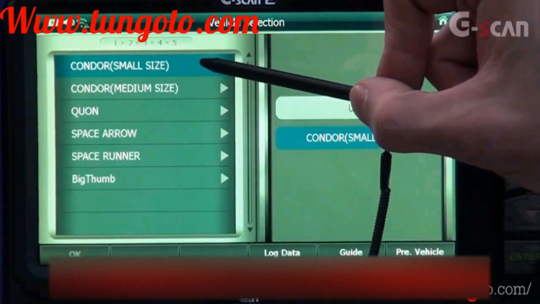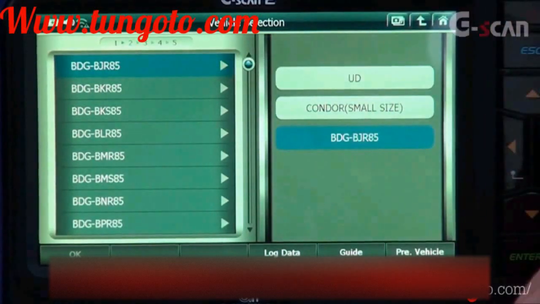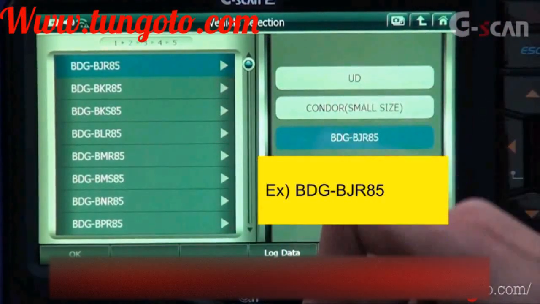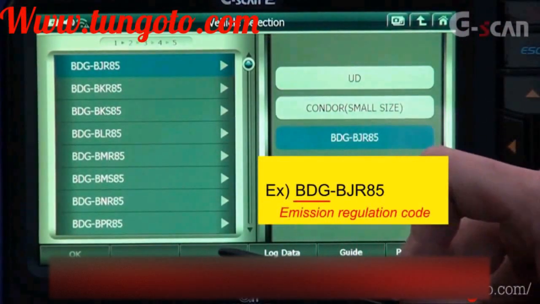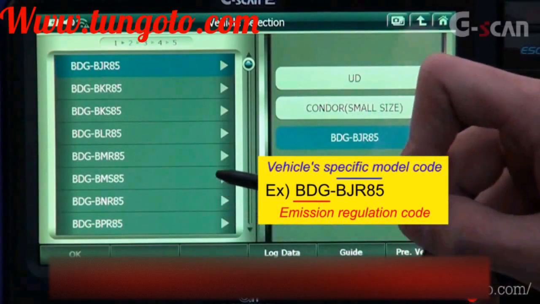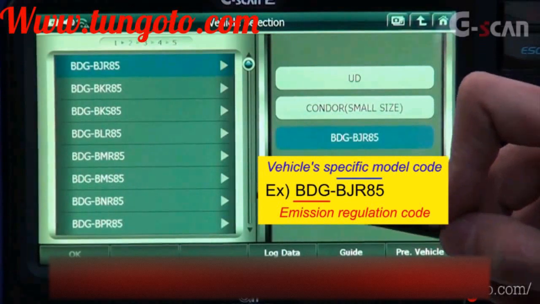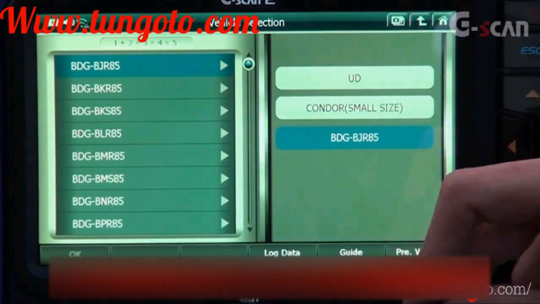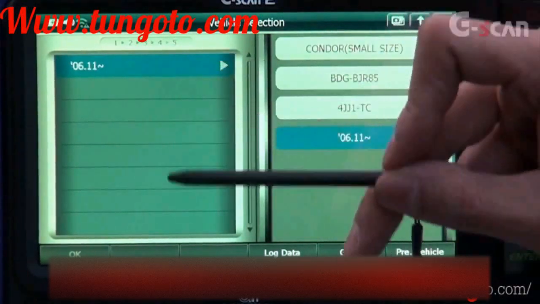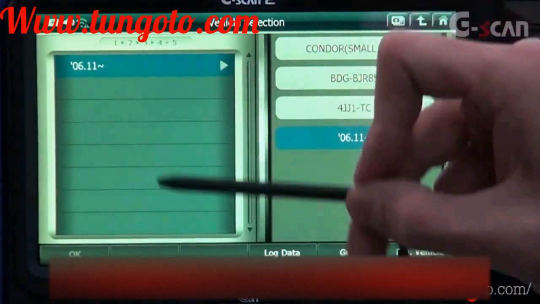Let's select Condor small size and select vehicle model codes. Letters before the dash is a code related to emission regulation, and letters and numbers after the dash is a vehicle's specific model code. Select the model code and engine type, and you can see the vehicle model year.